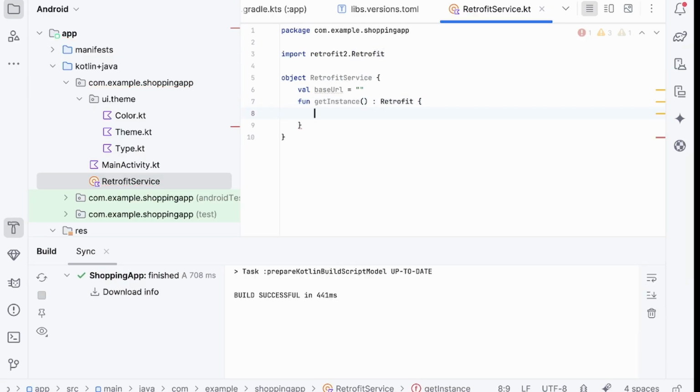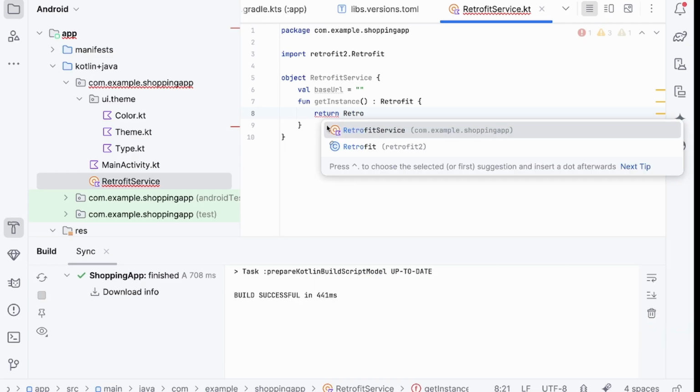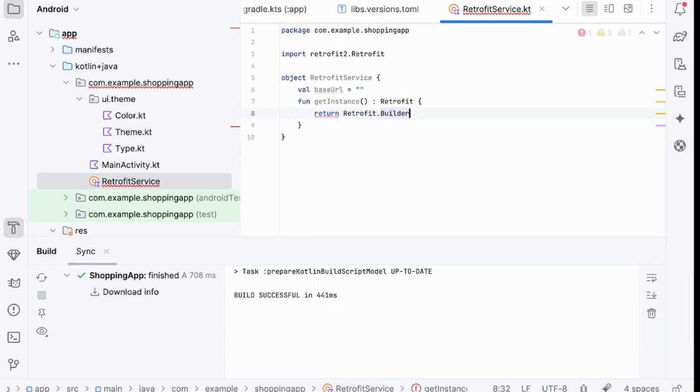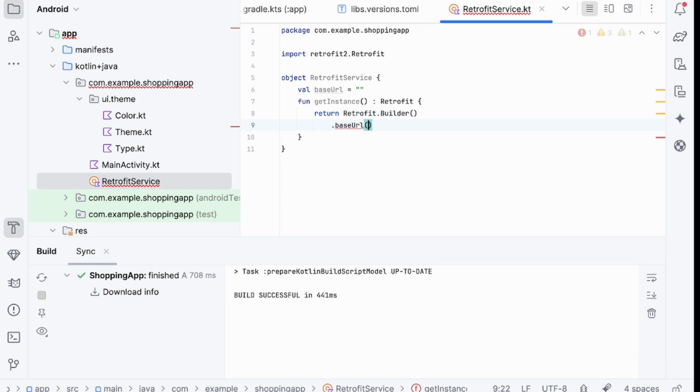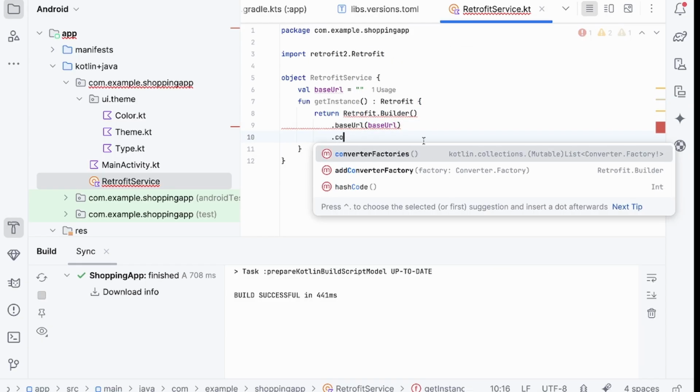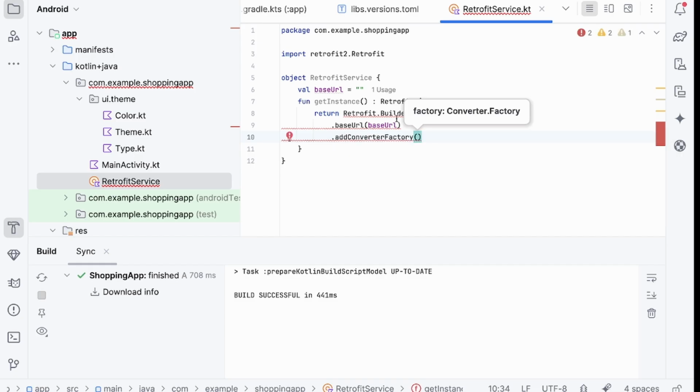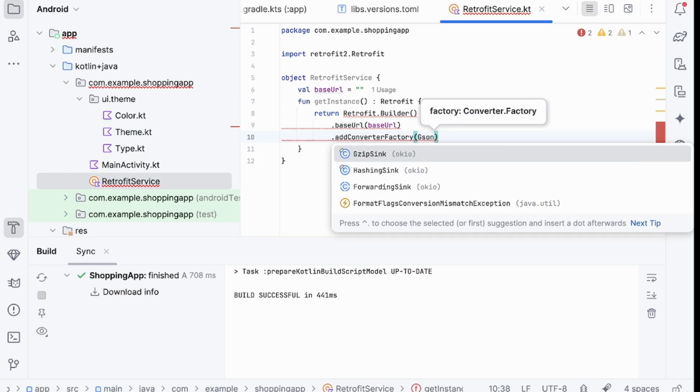Fine. Return Retrofit dot Builder dot baseUrl, then addConverterFactory. We are using JSON, right? So for this I need to use the JSON converter factory.